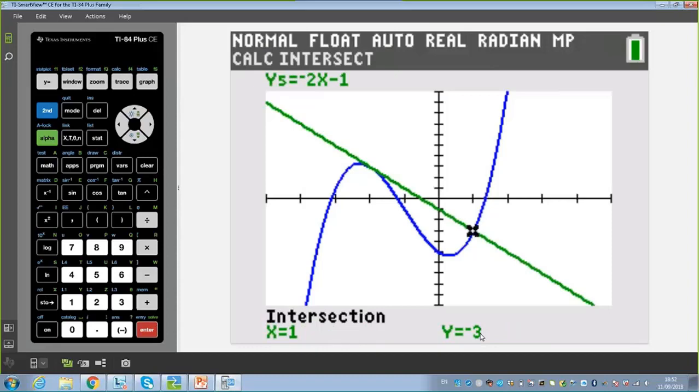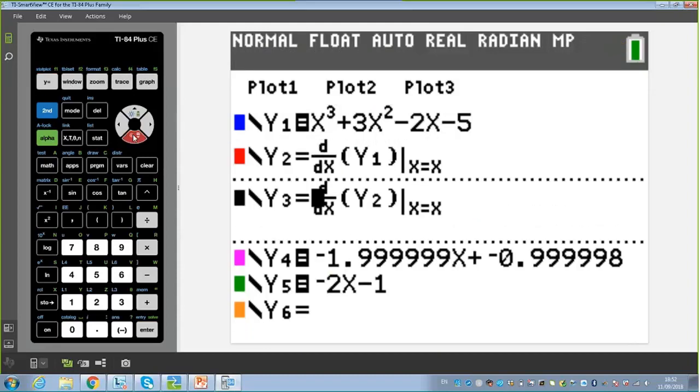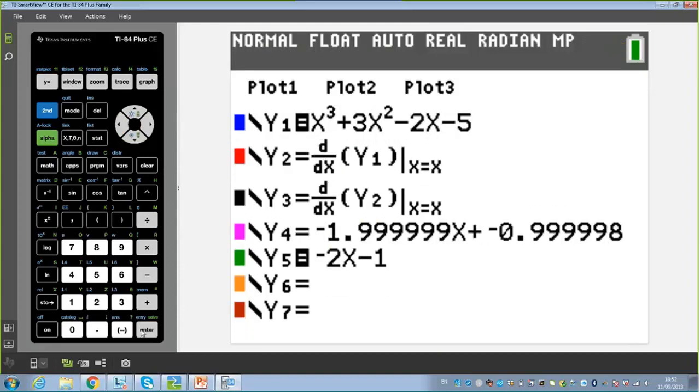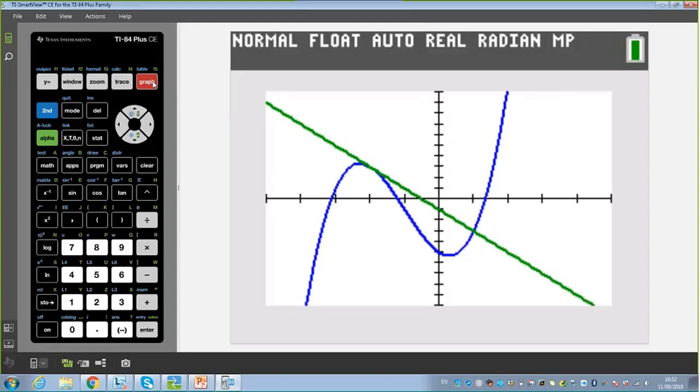1 minus 3. Cool. So that's a really nice feature of the new OS. I'm going to turn that one off too now. Right, where are we up to? Finding the gradient at a certain point.